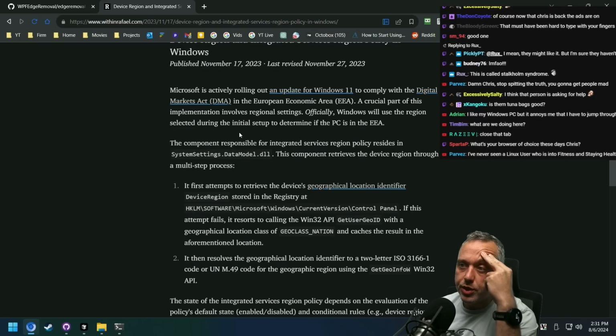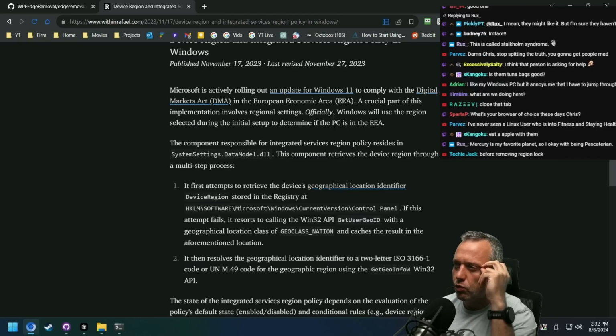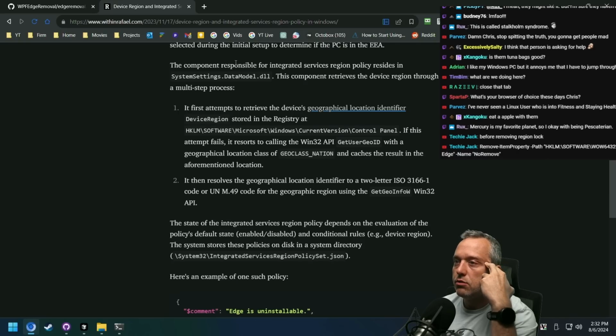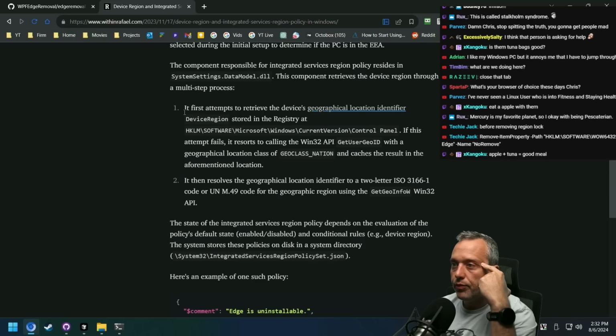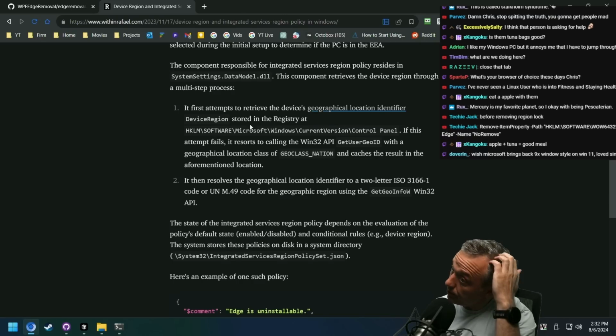All right, so Microsoft is actively rolling out an update to Windows 11 to comply with the Digital Markets Act in the European Economic Area. A crucial part of this implementation involves regional settings. The system responsible for integrating policy resides in system settings, the data model.dll. In a first attempt to retrieve the device's geolocation identifier, it's done at the registry level, which I knew about, but as soon as you start messing with the registry, a lot of times you've got to reboot to see any effects. It then resolves from the location identifier.